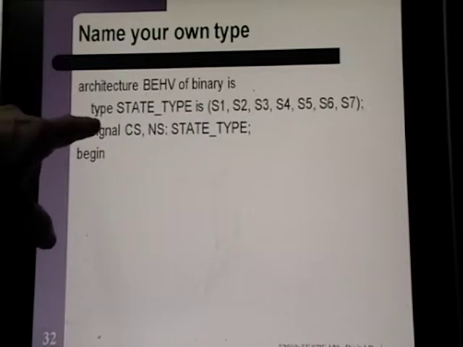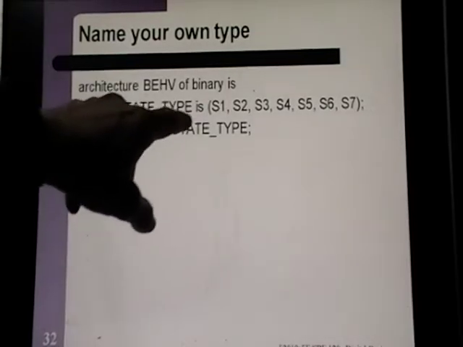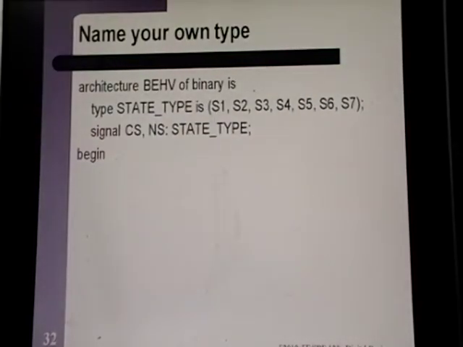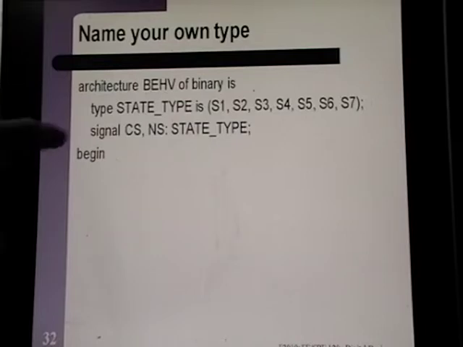So give it type, and then give it the name that I want to give it, and then "is", and then there's a list of values right there. You can consider those as names or as text, and they are the only values that a signal can have.